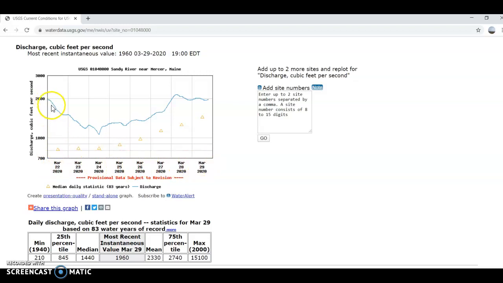And the blue line is showing you the discharge in CFS over the past week. So it started out at about 2000 CFS, went down, and now it's back up. The yellow triangles down here are the median daily value. And that's based on 83 years of record, which is how long they've had a gauging station here. So that's pretty good. It's a pretty decent length of record.